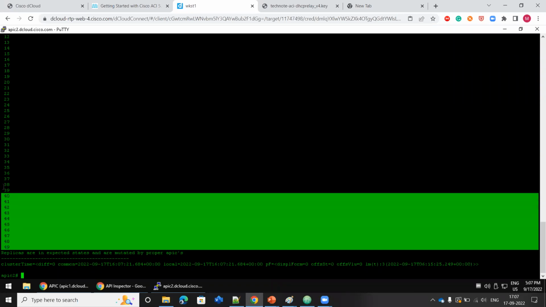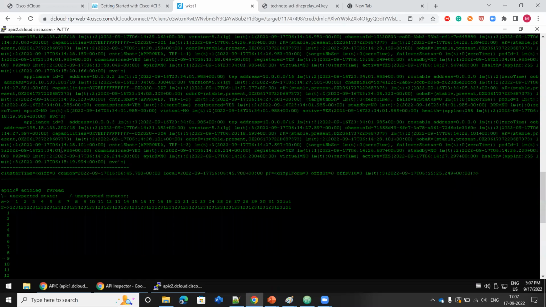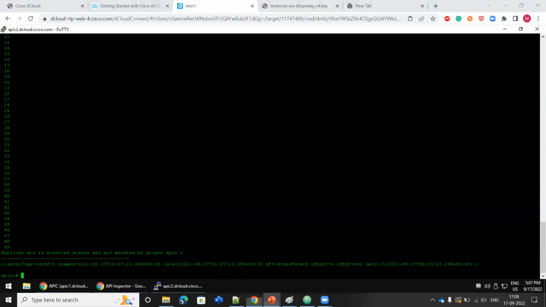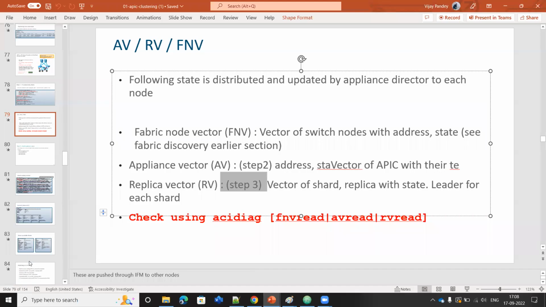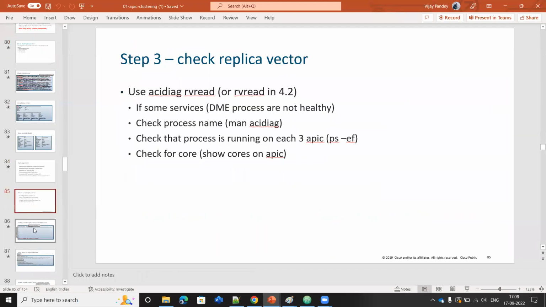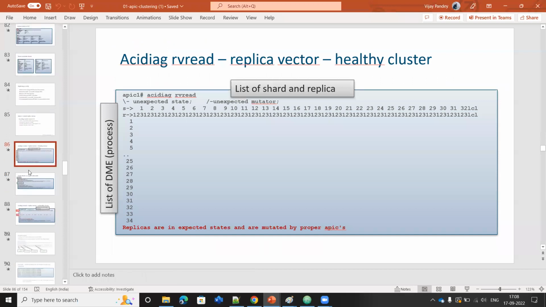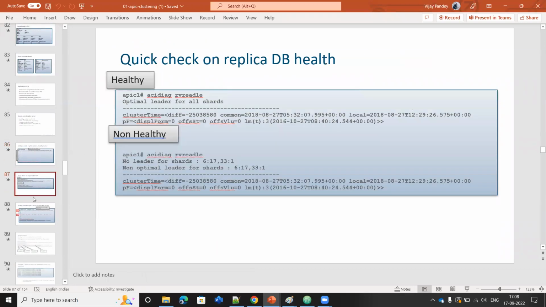We have 49 replicas, 49 services running here. Sorry, this is 49. So we'll see the shard. These are the numbers which you have to use if you want to check this. For example, let me show you how you check which one is the leader and which ones are the followers. So here is rvread. This is the healthy one, this is the non-healthy one.